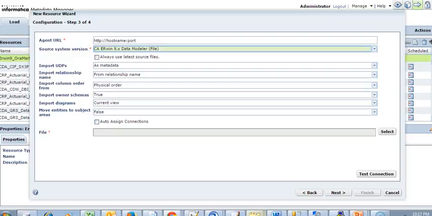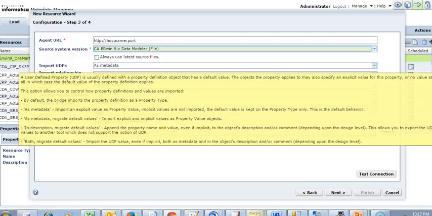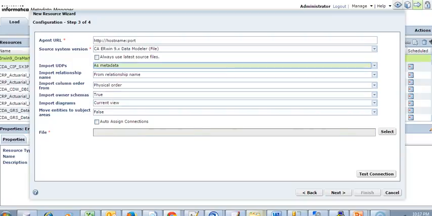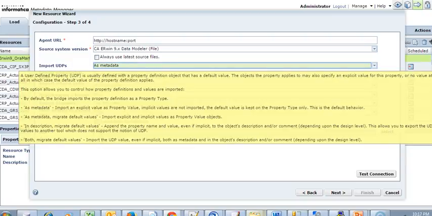Import UDPs. Here you would get an option to import the user-defined properties of Erwin. The available options are as metadata, migrate default values, in description, migrate default values, and both, migrate default values. You can select the import UDPs option based on your requirement.